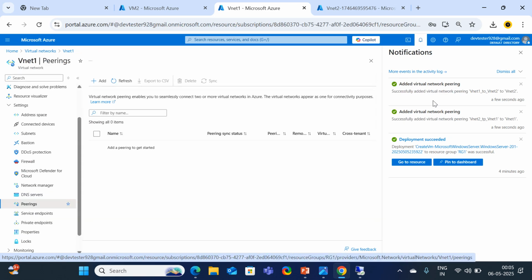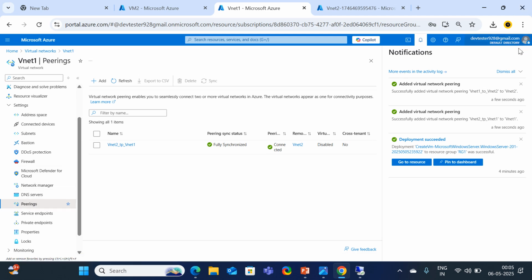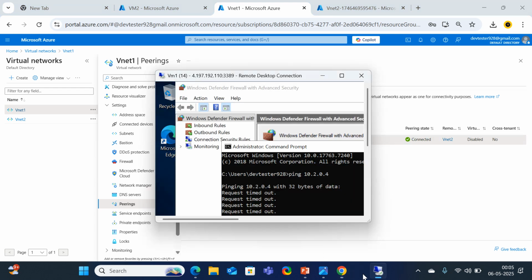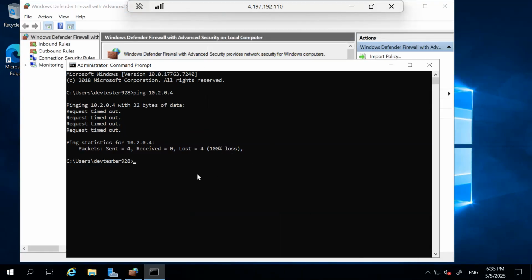Your peering connection has been successful. Here, guys, if you click on the peering option, it shows the peering state is connected and the peering sync status is fully synchronized. Now from this machine, if I try to access the other machine, it should ping. Just a moment, it has just been established. It will take some time, but sure it is going to allow you to ping the IP address.